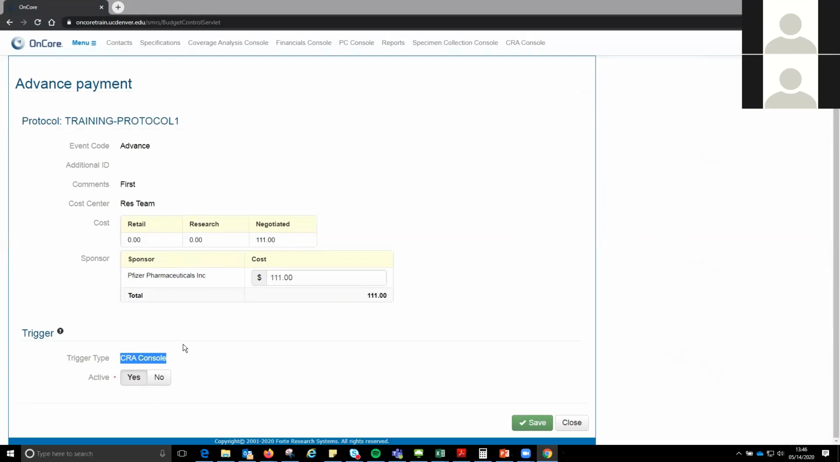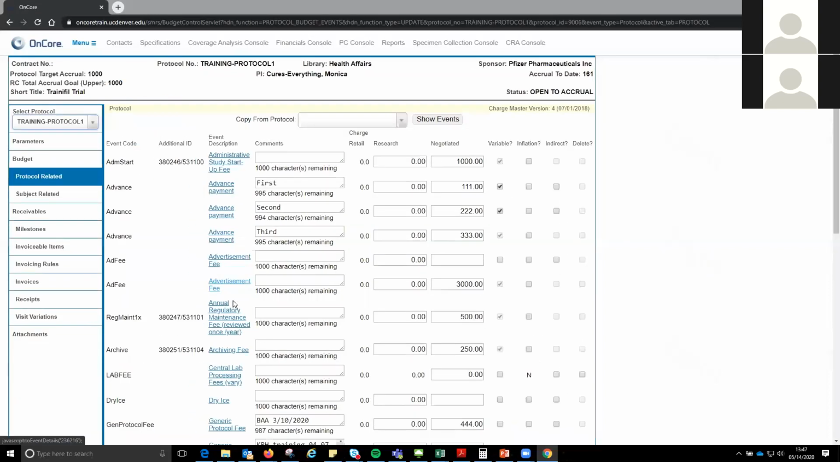So if you're the finance person and your coordinator is somebody who's going to know when a specific item is going to occur, I think of dry ice when I think of this for shipping samples, or maybe the translation fees or things like that. The coordinator can trigger that from the CRA console. So if, in this case, we just had to come in and set this up. Let me see if I can find a blank one and just show you guys what that should look like.